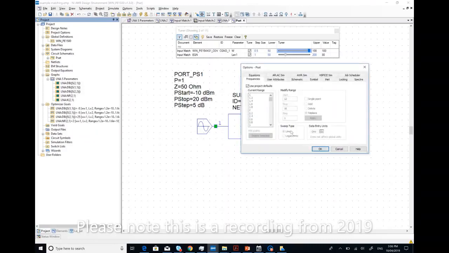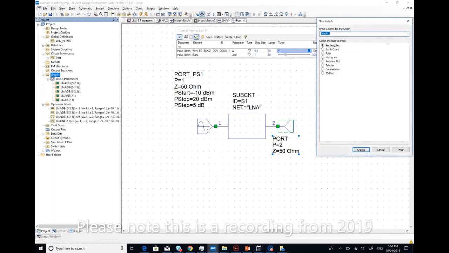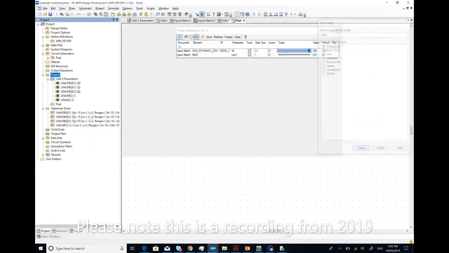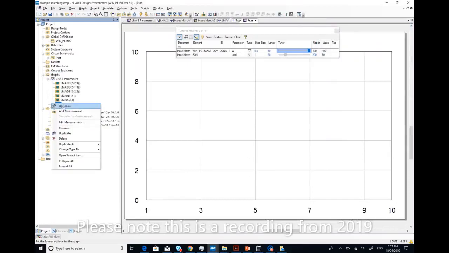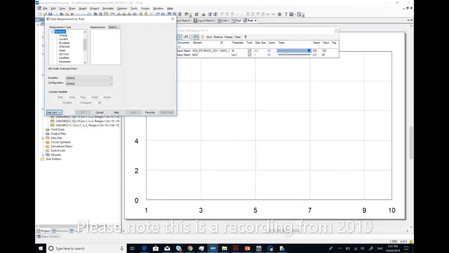It's a bit slow, but I want to set from 12 to 16 GHz, 1 GHz steps. Otherwise, this will take a long time for this particular PSAT measurement. Now I need to add a graph, new graph, say PSAT, a rectangular graph, and then I add a measurement. It's a nonlinear measurement.